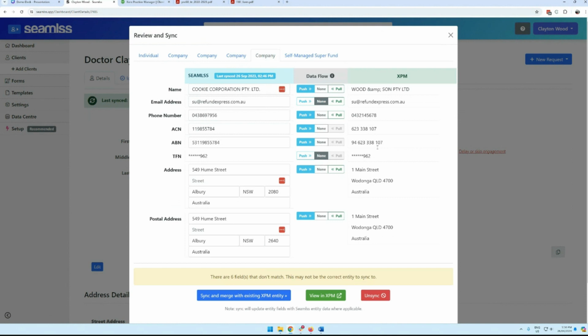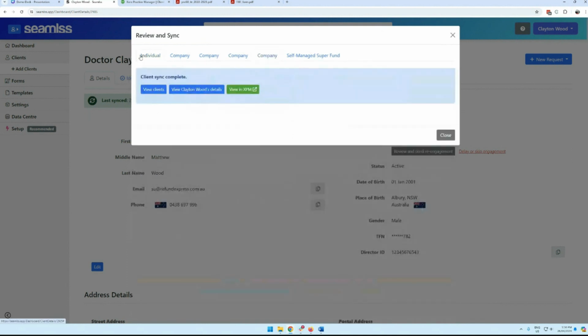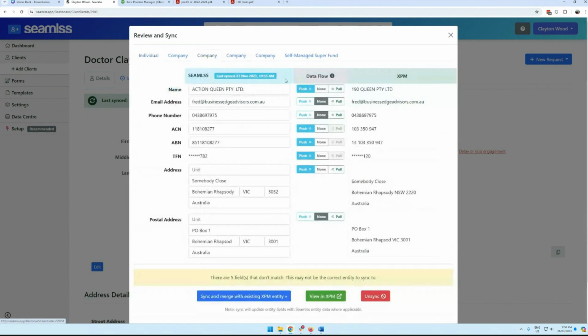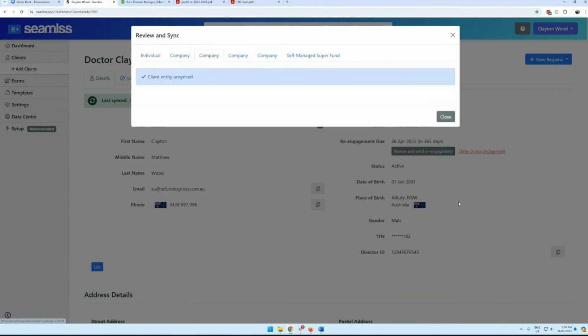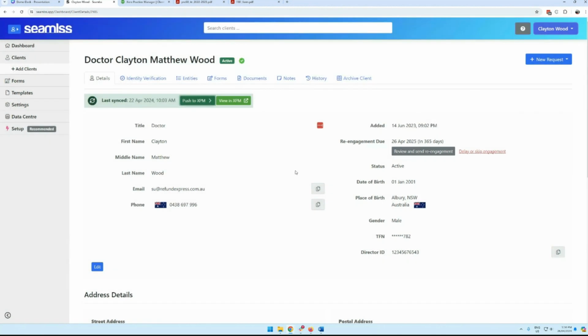It'll match based on unique user ID. So once you've linked it, it's a unique user ID between Seamlss and XPM that keeps it linked forever until you unlink it. You can go in here and unsync, and then that will allow you to resync it with a new correct entity later.